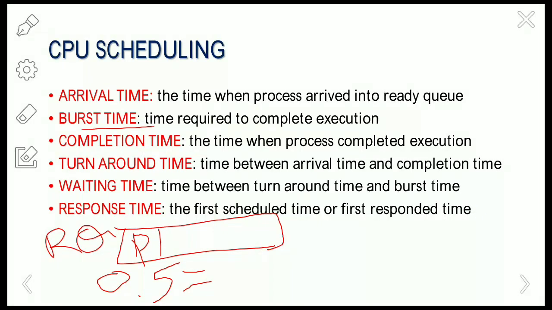And the next one is the completion time, the time when the process completes the execution. Here the process P has entered the ready queue, and the total amount of time it has taken to execute is 5 milliseconds. That's why the completion time here is 5 milliseconds.